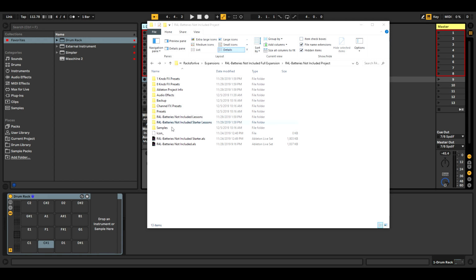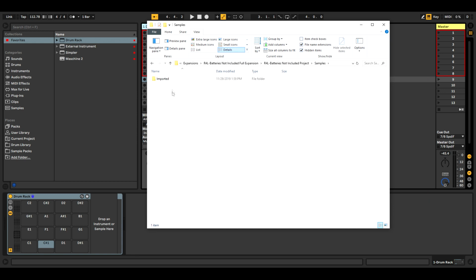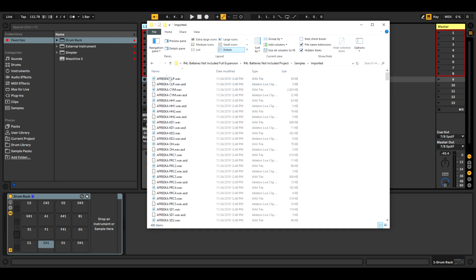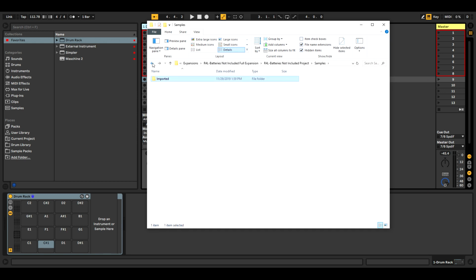So this is the inside of the folder. You got the 1 knob presets, 8 knob presets, you got channel effects presets. Then you also have all of your samples. So if you want to pull in your samples into another device, you can do so, another sampler, DAW, session, whatever you got going on.